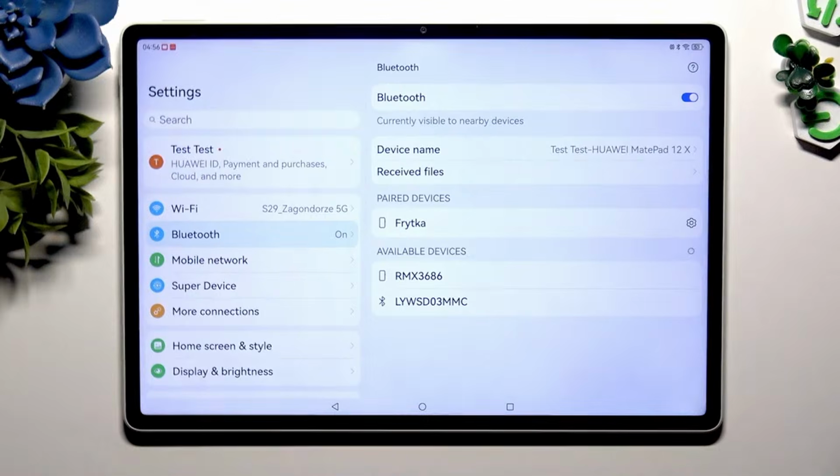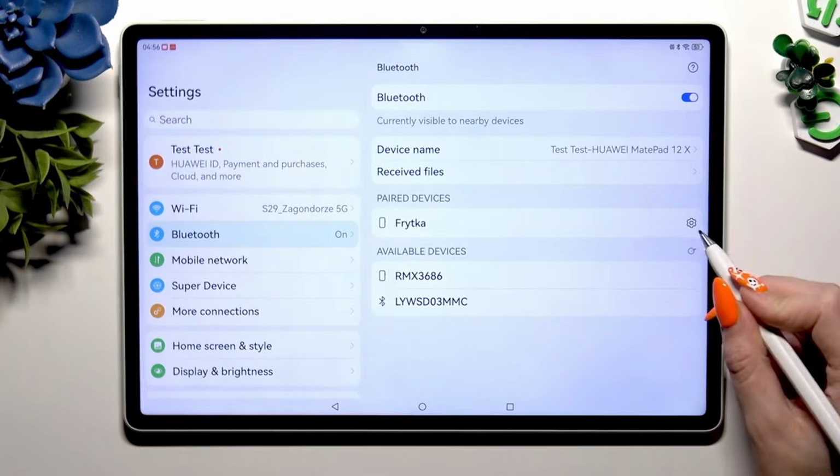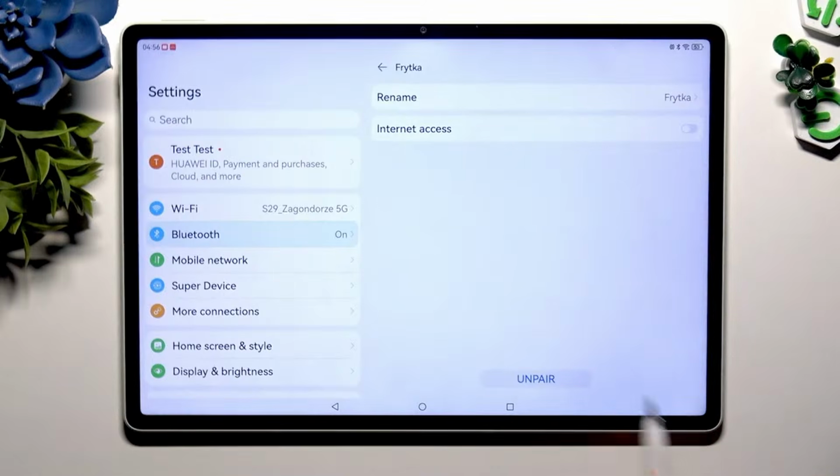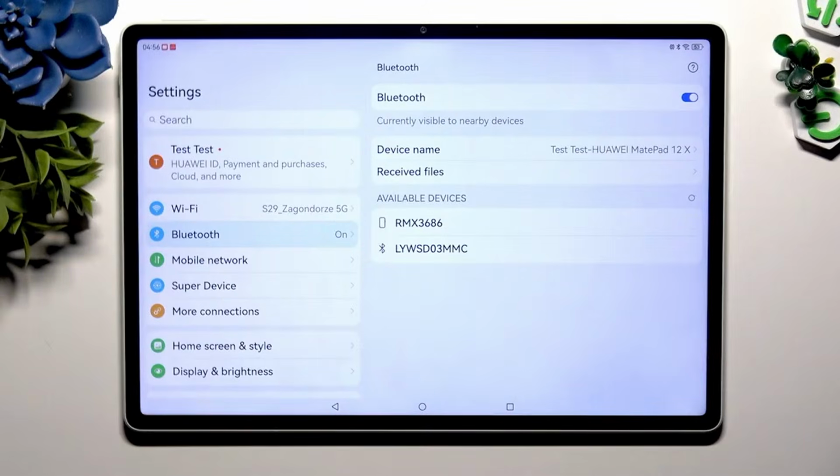Additionally, if you want to disconnect them, hit this gear right next to your device and tap on Unpair at the bottom.